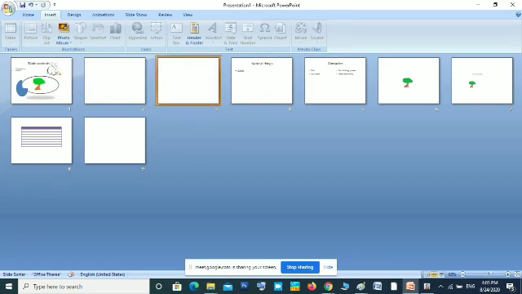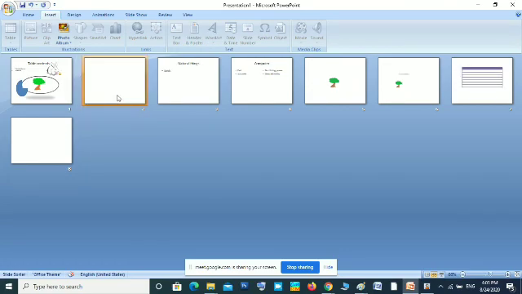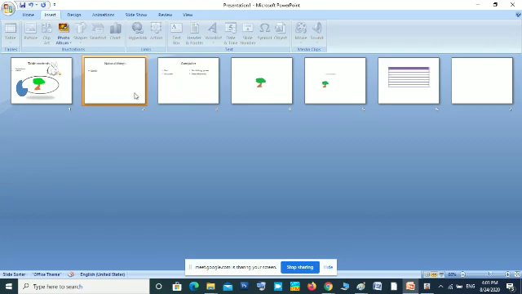If you want to delete any of the slides, suppose I want to delete this second slide and third slide, just click on the slide and press the delete key on your keyboard. Now those two blank slides are deleted. The last slide is also blank, so I am going to delete that also. Just click it and press the delete key.